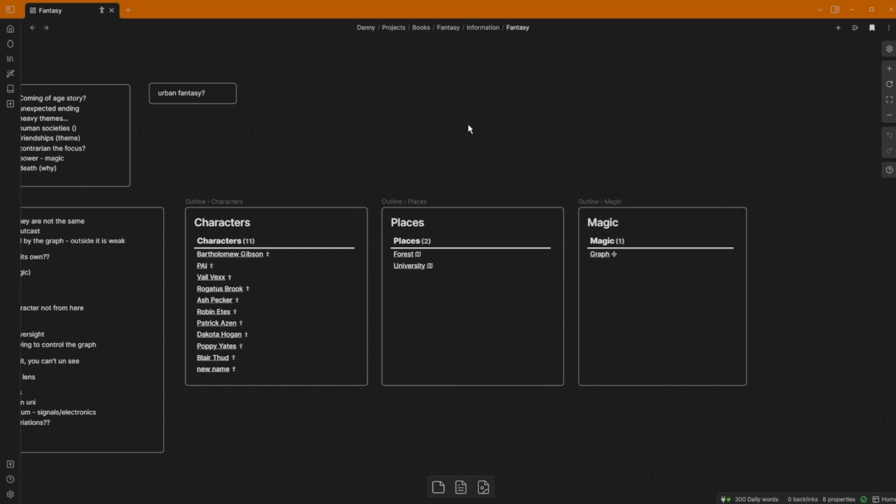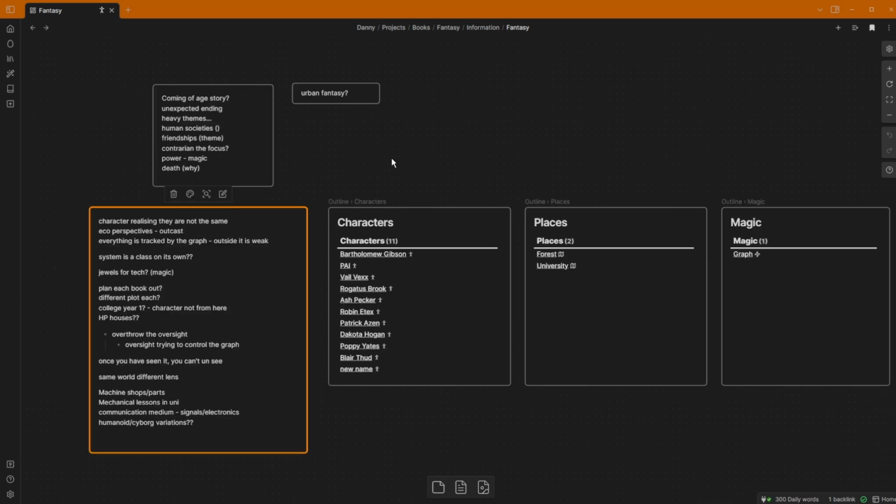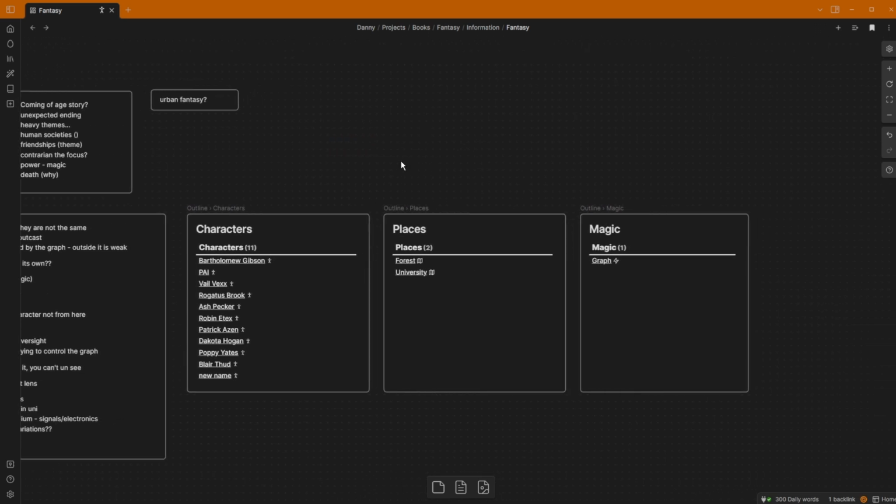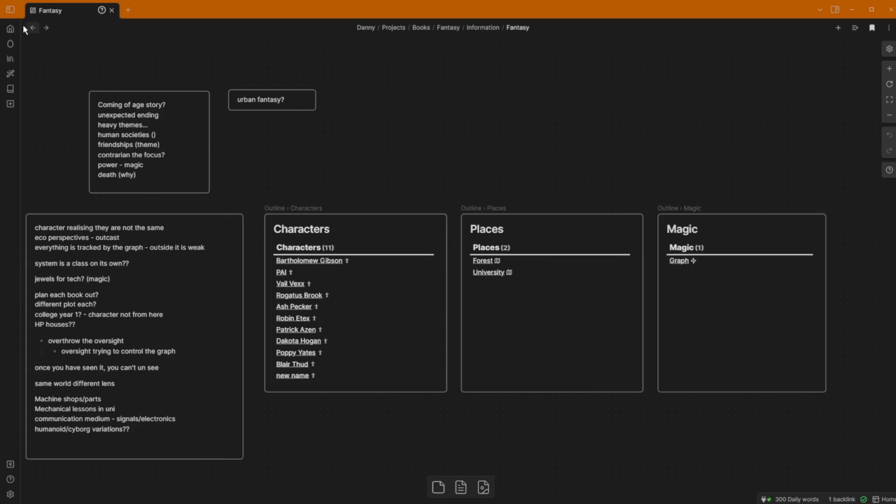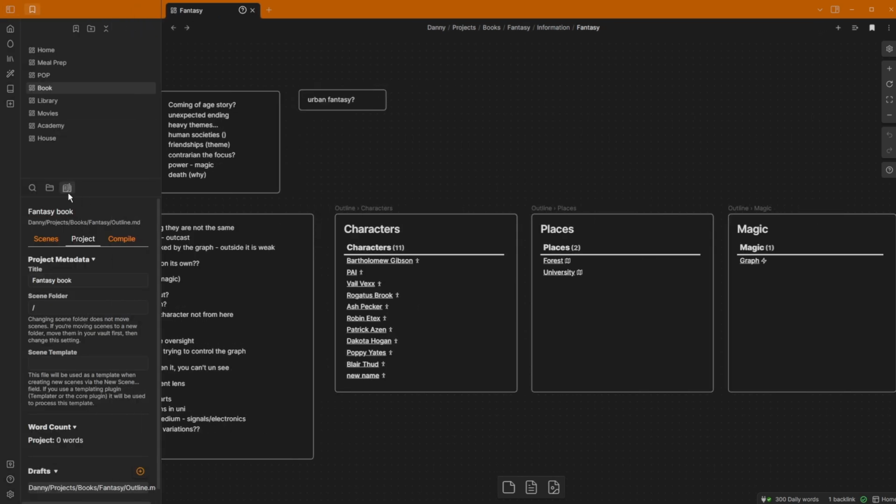As you can see, I haven't done any planning, but I have written down some quick notes, so I've double clicked and then just started writing of things that have come to mind or as I've watched other people's planning for NaNoWriMo. And the main benefit I see of this is if I now come into the sidebar, I'm using the long form plugin inside of Obsidian.